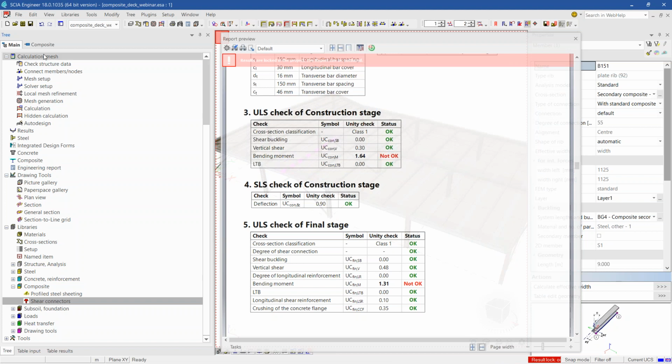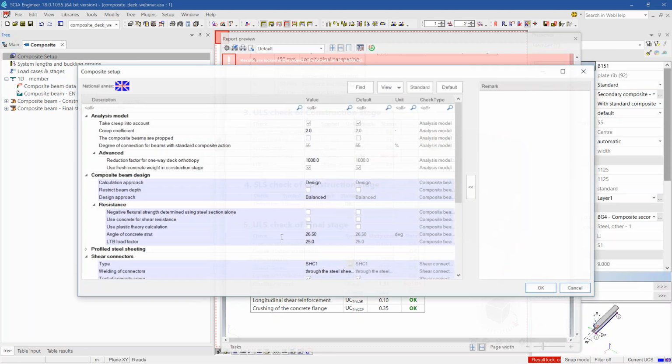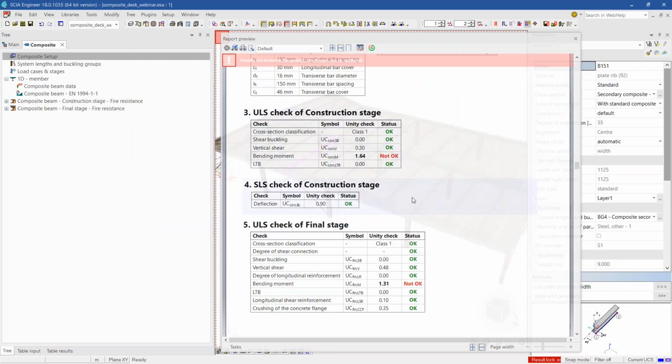There is an option in the composite setup which defines whether you are welding the studs on the sheeting or you have holes in the sheeting and your studs are pre-welded. In case your studs are pre-welded and you have holes in your sheeting, you are then going to need to run LTB checks. This is controlled via, let me see, welding of connectors through the steel sheeting or directly to the beam. In case you activate this option, you will also have an LTB check in construction stage.